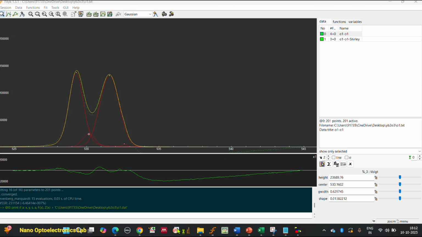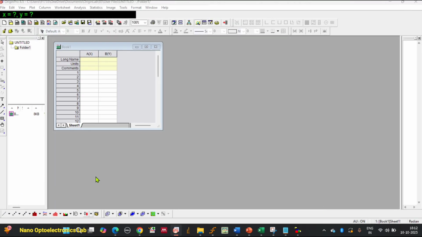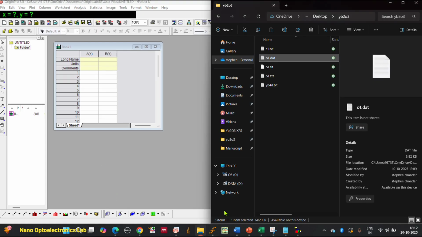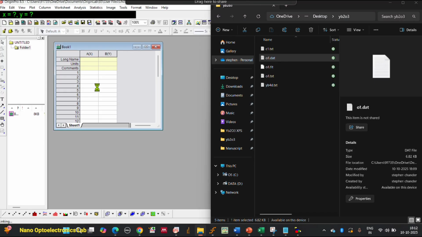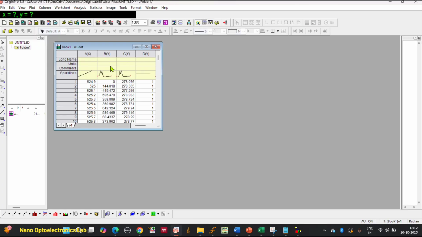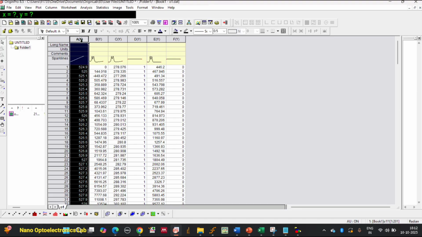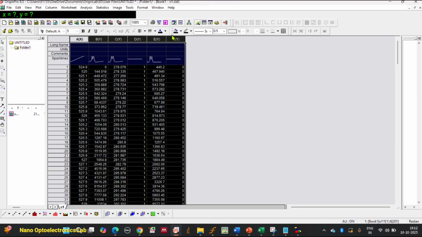Now go to Origin, take a new workbook, and in this new workbook you're going to import the file. This is the file that you have saved on the desktop. Just copy, drag it and paste it over here. If you drag it and paste it over here, you will get the different types of peaks. Now you're going to save, highlight all this, and set the graph.